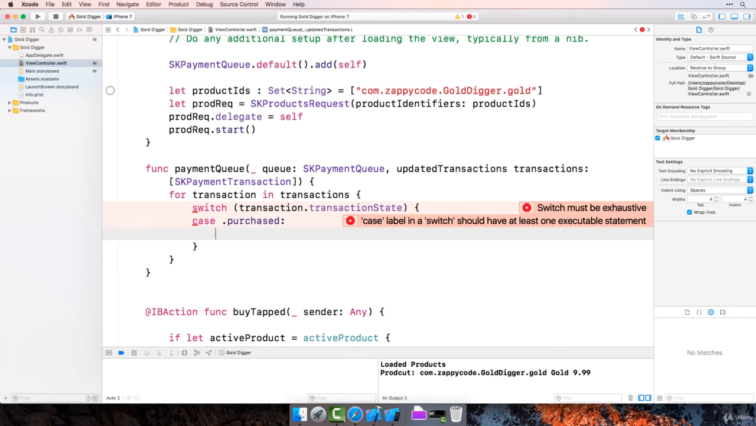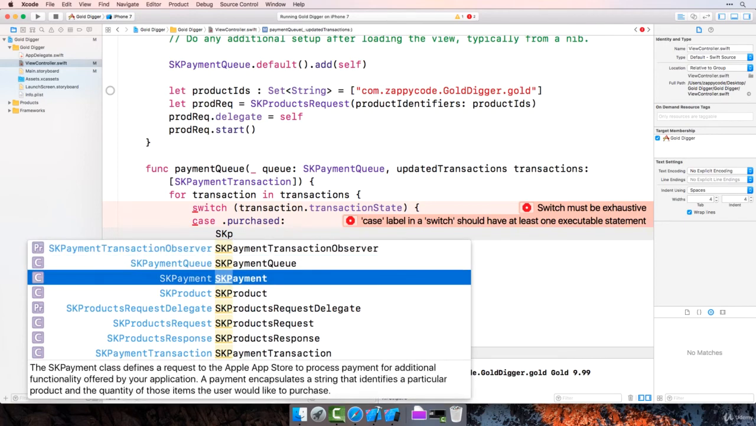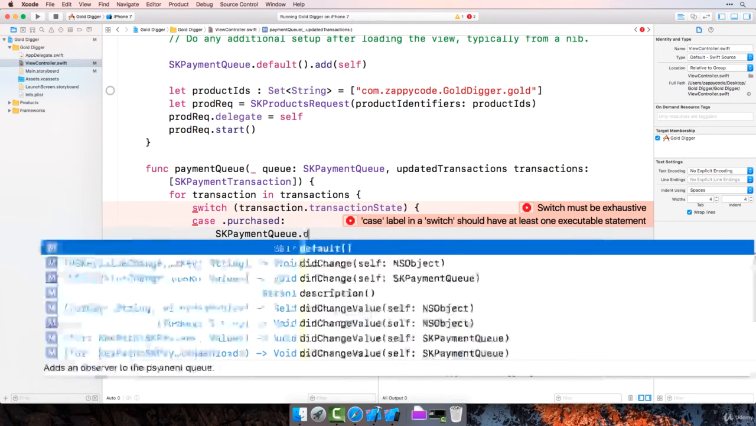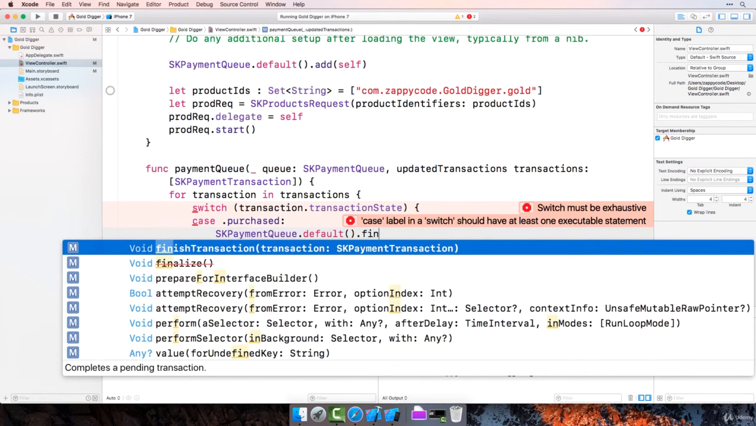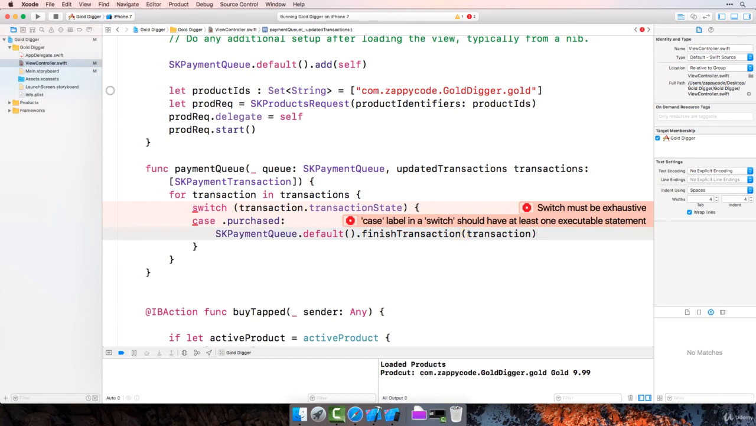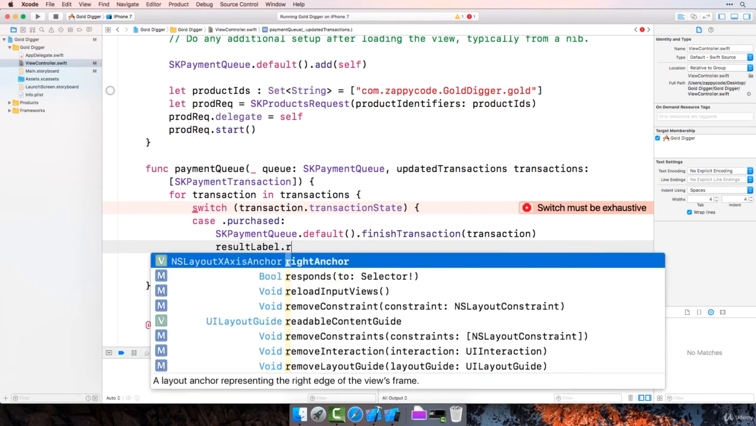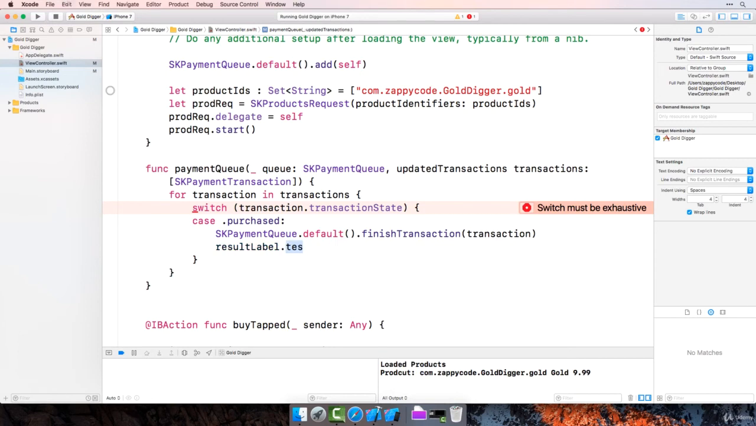So what we're going to say here is we're going to take that SK payment queue. We're going to do our dot default, and then we're going to finish that transaction by saying finish transaction, then provide the transaction that we have. Okay. So after we've done that, we want to let the user know that this all worked out. So we're going to say result label.text, and we're going to set this equal to, you got some gold or something like that. Okay. So that's one particular case that we could work through.